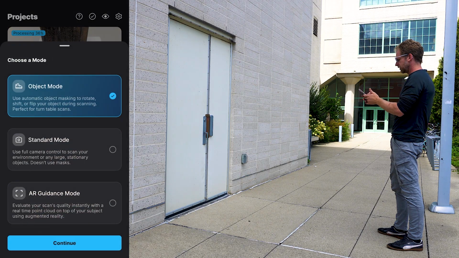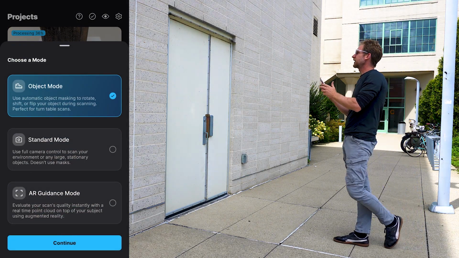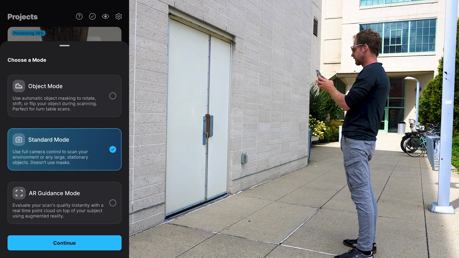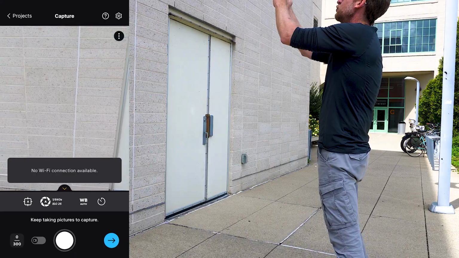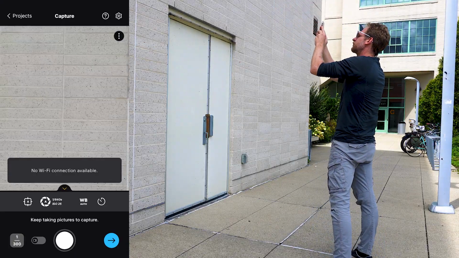I'm going to press the plus mark in RealityScan, and I don't want object mode. I'm going to use standard mode because I don't have any data connection, so I can't use AR guided mode. I'll click continue, and then I'm going to go ahead and just start capturing.